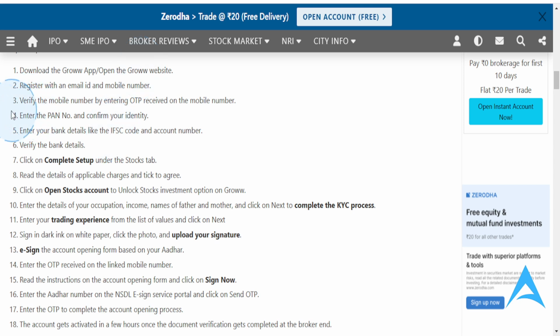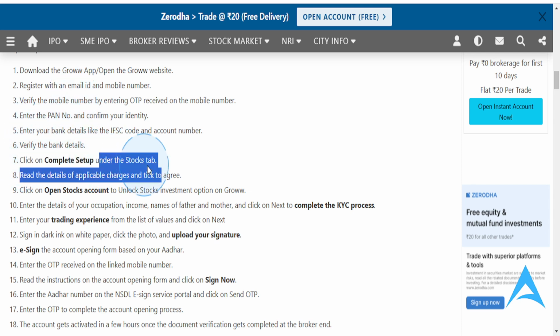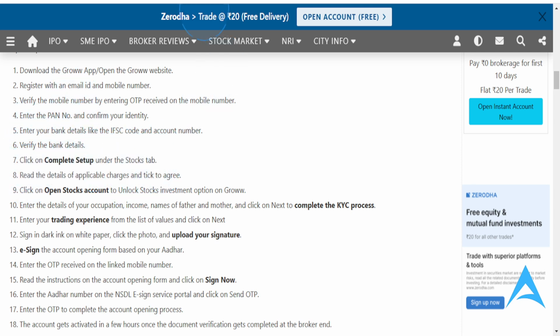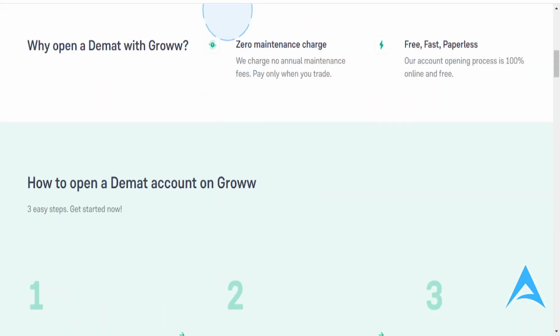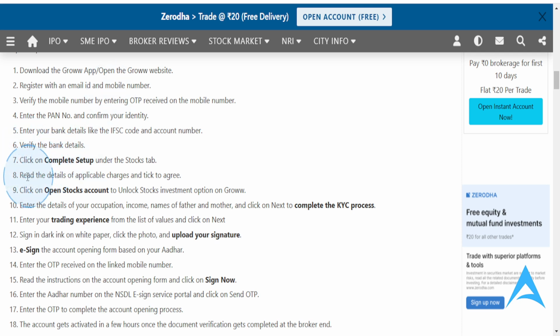And then they're going to ask you to put in your PAN number and confirm your identity. You just want to do that, put in your PAN number. And of course, you'll need to enter your bank details like the IFSC code and account number. And then they will ask you to verify the bank details. You're going to go ahead and do that and then click on complete setup under the stocks tab. And then they will tell you about the different applicable charges. You just want to read all those things, basically the terms and conditions, and tick to agree.